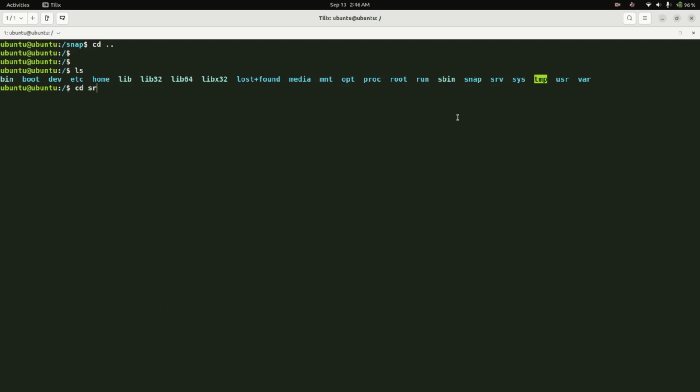Then moving to srv. What is this srv directory used for? This directory is mainly used for services. The service directory contains server-specific or service-related files. Let's see what files. It doesn't have any files or folders. So it basically contains server-specific or service-related files, and it is short for srv.